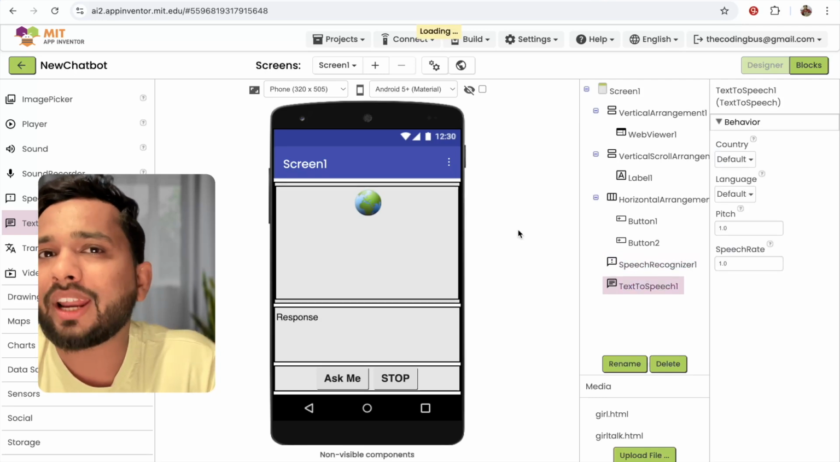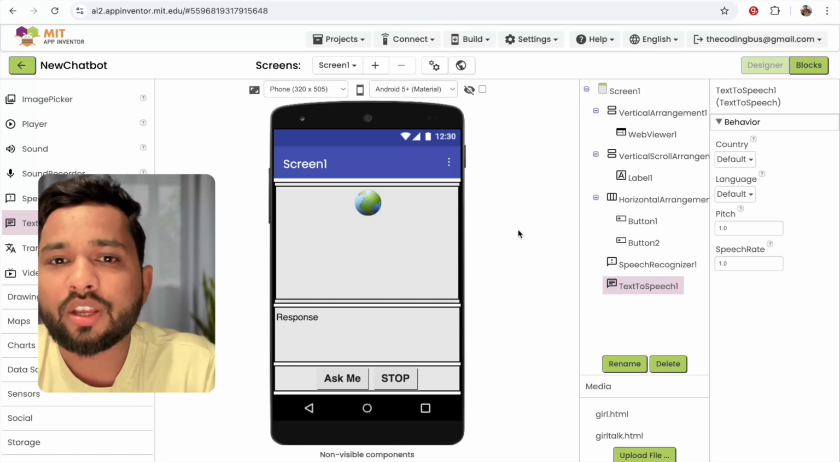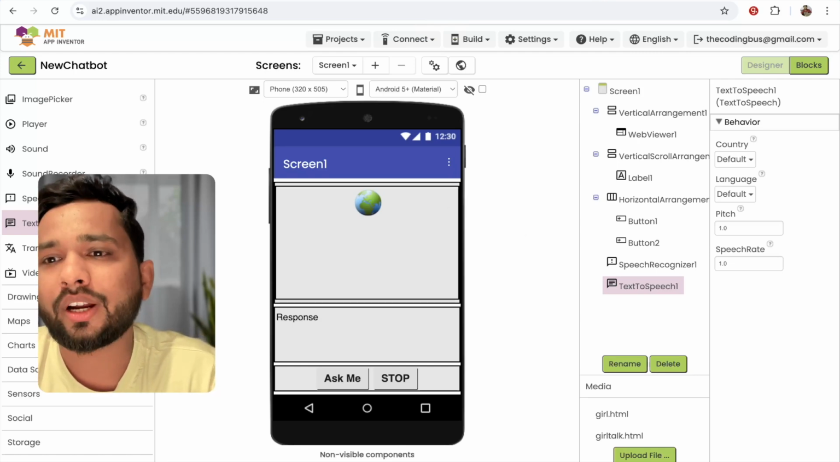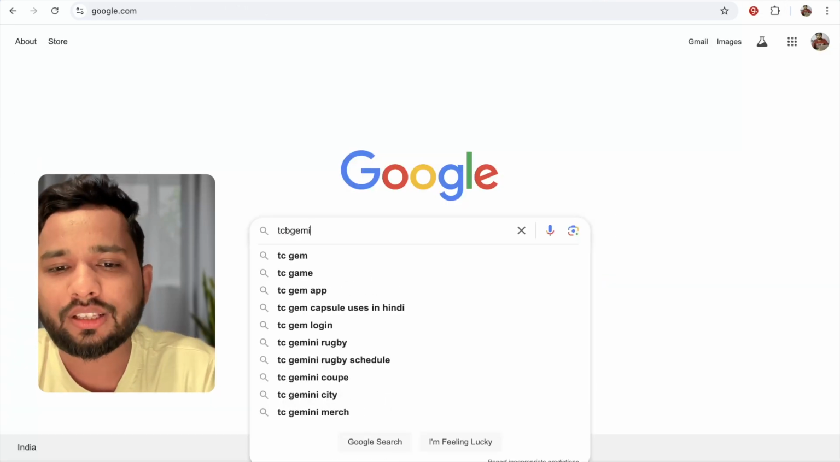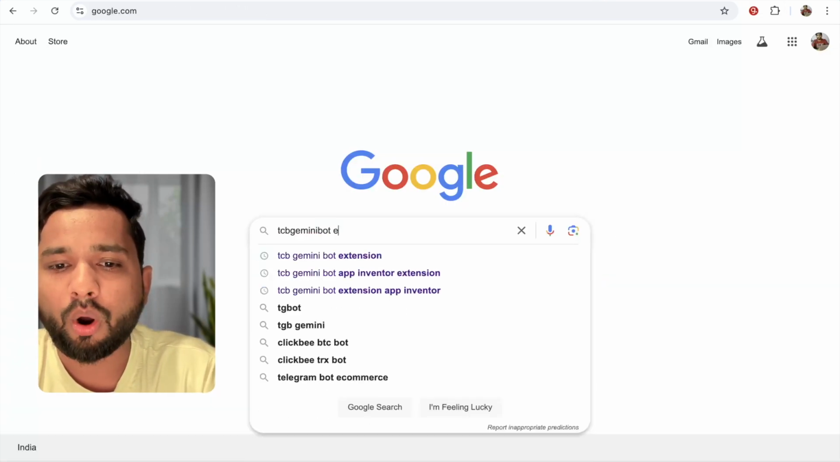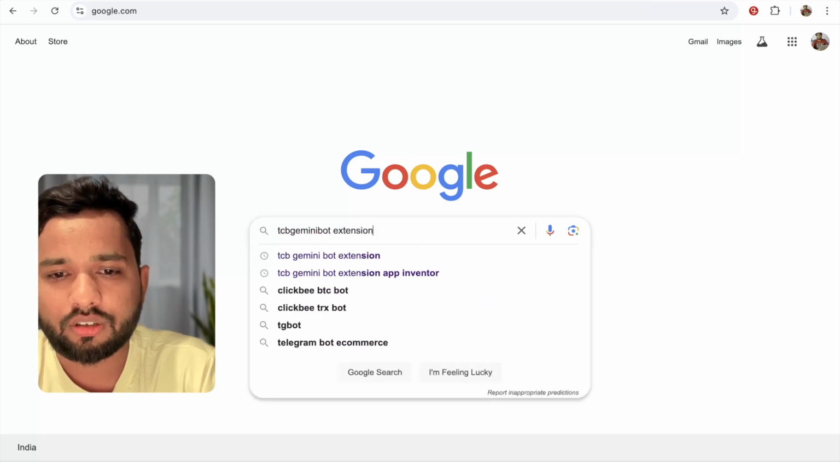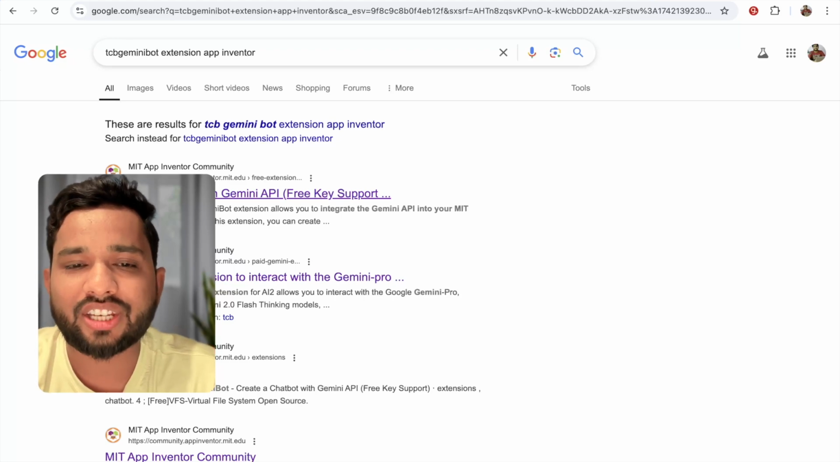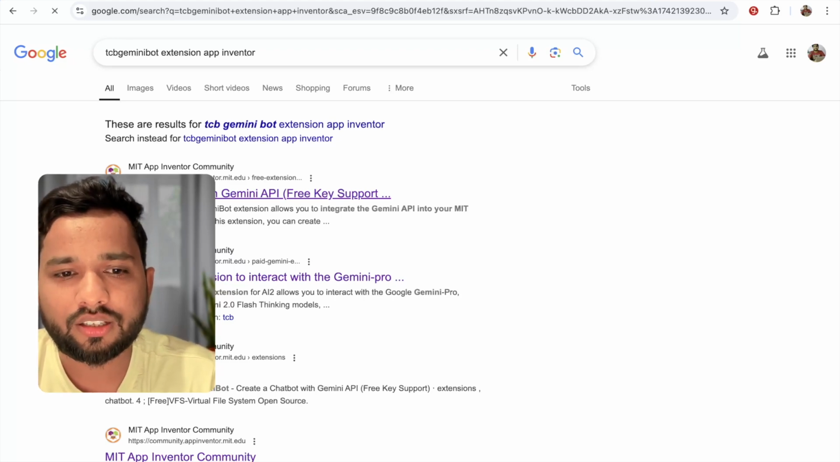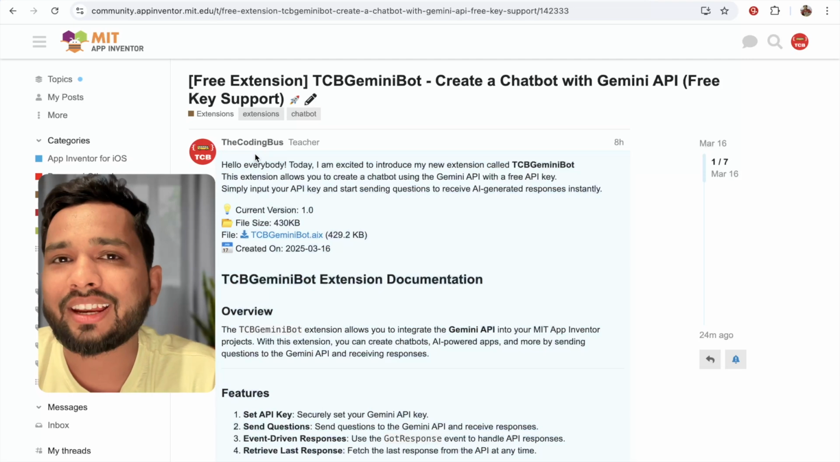Now we need one extension for Gemini. So I created that extension and uploaded it on the App Inventor community. Just open Google and search here TCBGeminiBot Extension App Inventor. I will give you the link also. As you can see, create a chatbot with Gemini API. Just open it. So I created this extension.